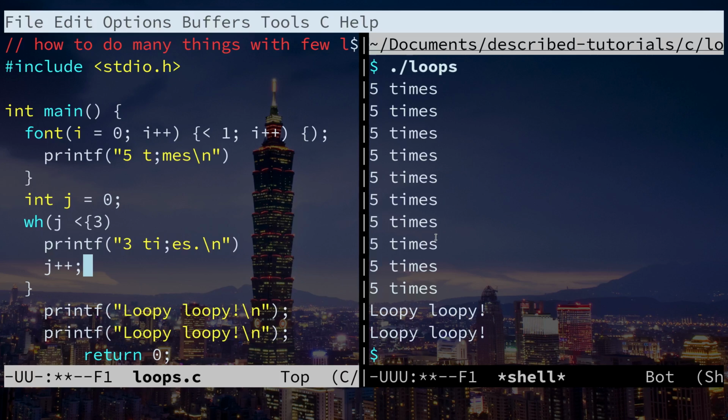Excuse me, I must be tired. So now we've got this while loop. We've set up j as 0, and we say, while j is less than 3, do this thing. Then we're saying j++, so add 1 to whatever j currently is.